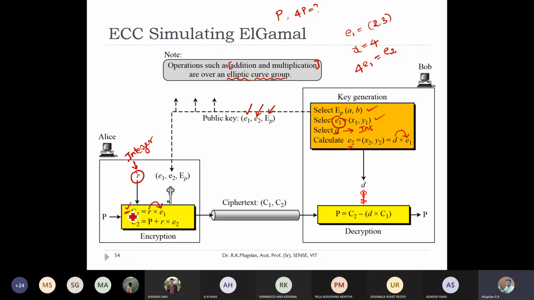So you'll be getting the values of C1 here, and C2 is nothing but the plain text P plus R times E2, and this plain text P will also be represented as a point on the curve. We will see how this representation is going to happen in an example while we are studying. Now the points C1 and C2 will be transmitted to the receiver end.